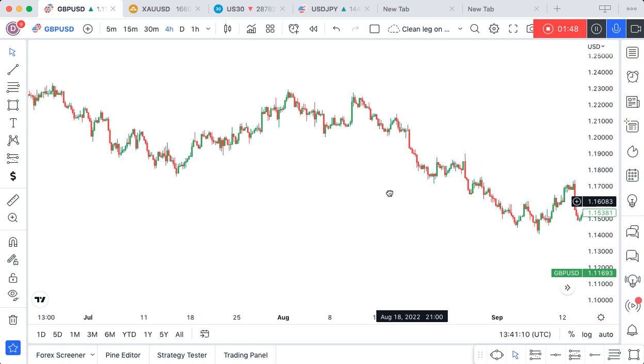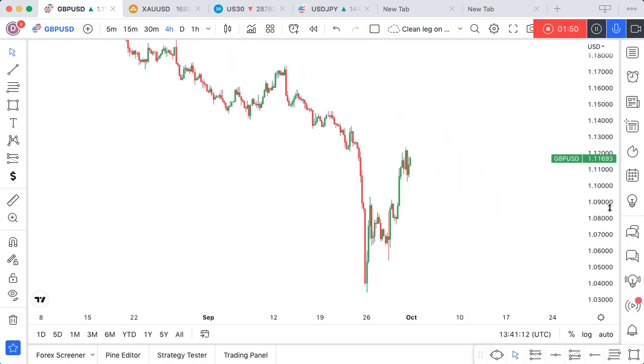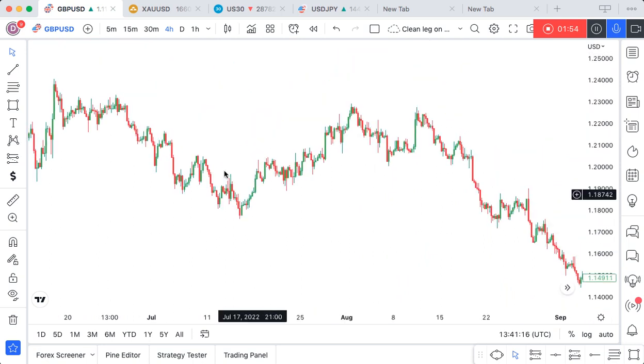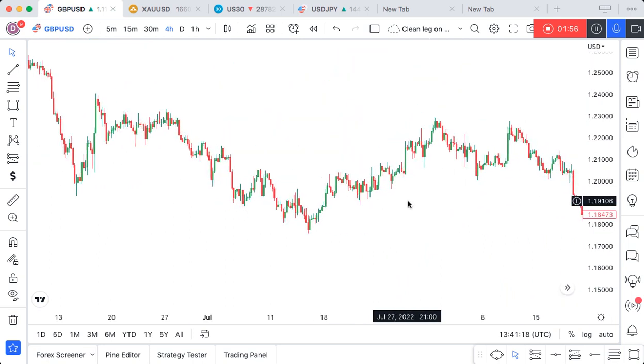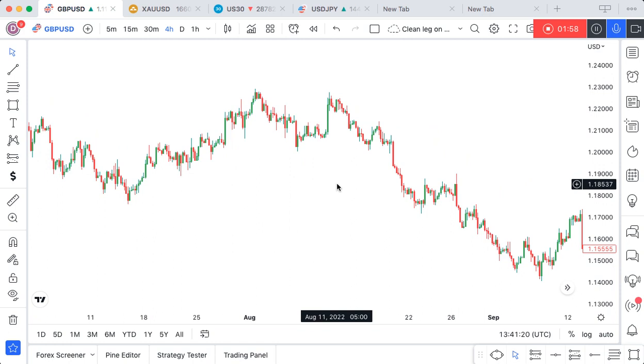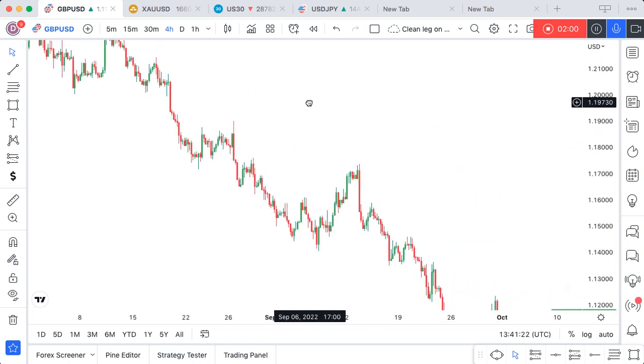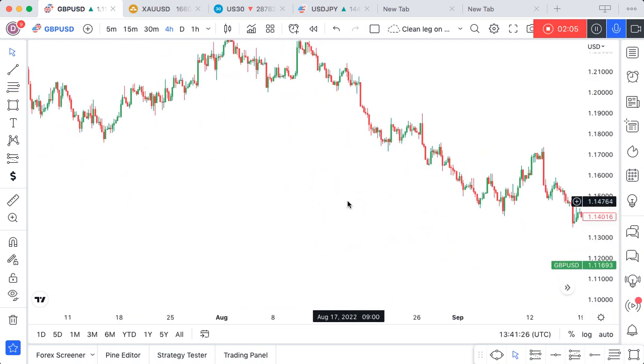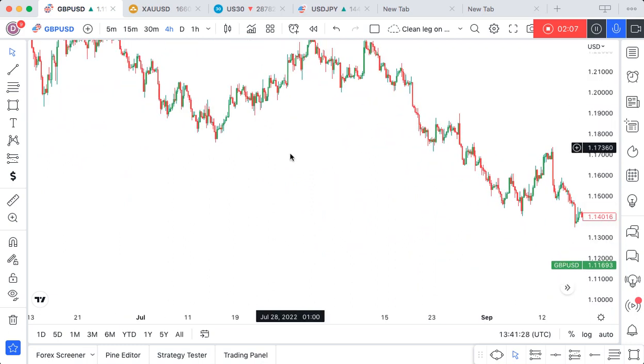So I customized my own TradingView because I felt like this whole color scheme was too obvious. It's quite obvious what you're trying to see. I like to have my things in a specific way. So first of all, let me just show you guys a few things.